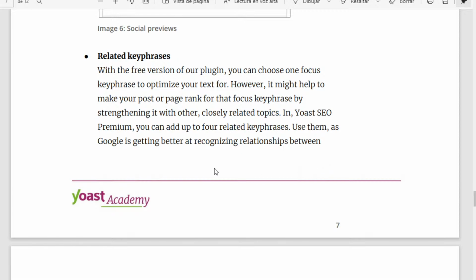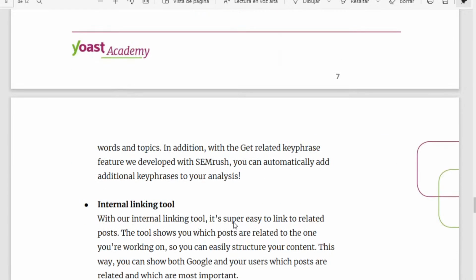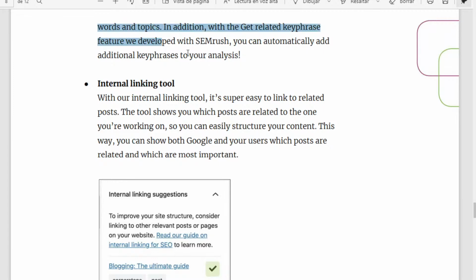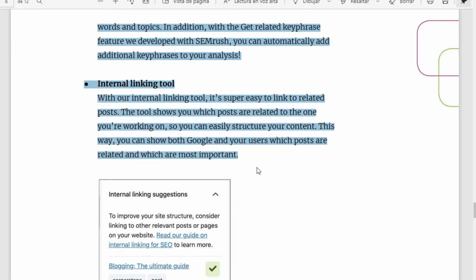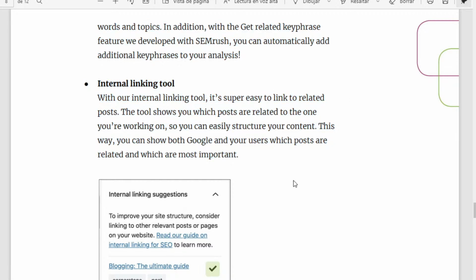Use them, as Google is getting better at recognizing relationships between words and topics. In addition, with the Get Related Key Phrase feature we developed with SEMrush, you can automatically add additional key phrases to your analysis.